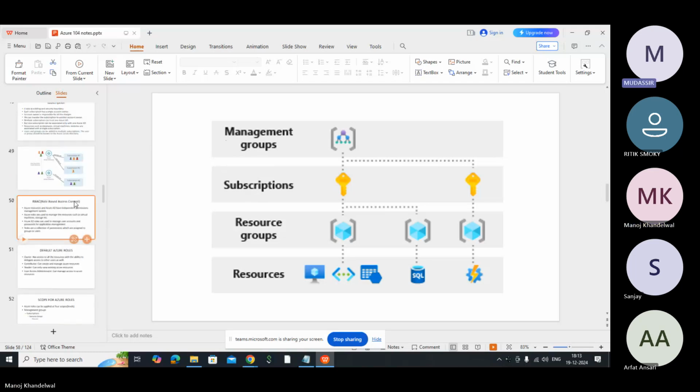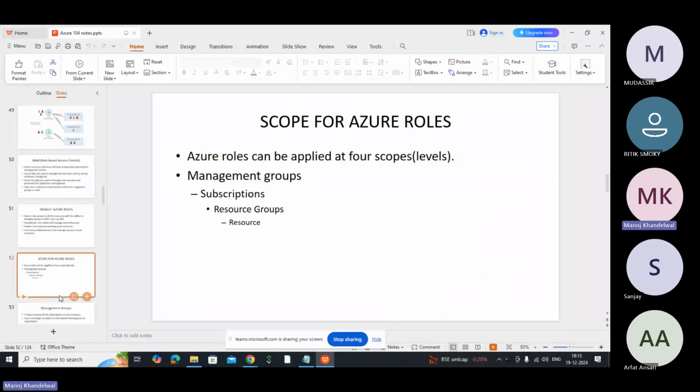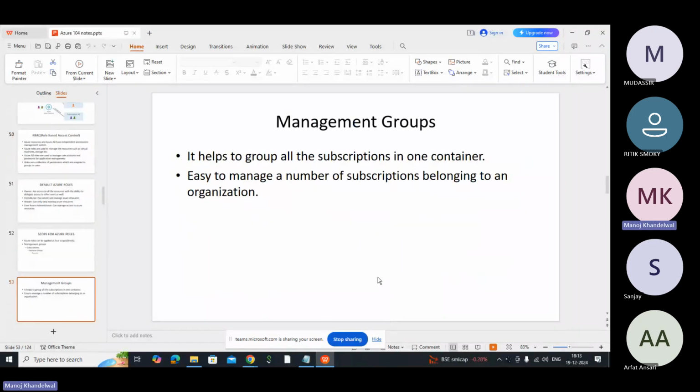Yes, yes, Manoj. Okay, so this part is done. Management group: this is the explanation of the management group. It has to group all subscriptions in one container, making it easy to manage a number of subscriptions belonging to an organization, right? So quickly take a snip of this also.